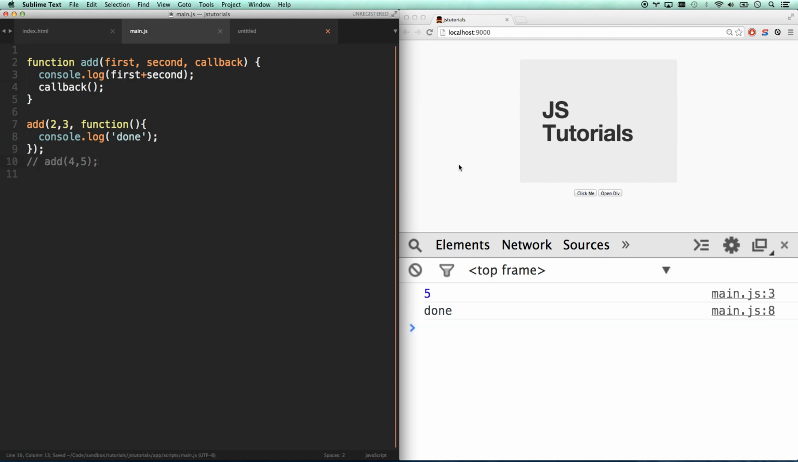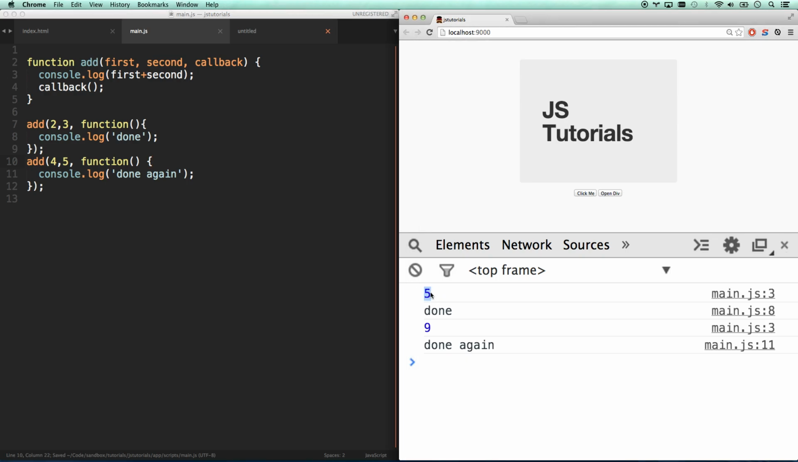Let me show you what this is going to do. It's going to console log 2 plus 3, and then it's going to console log done. So let me create another one here, and this is going to console log done again. So this is going to do the exact same thing. It doesn't care what your callback function is. It's just going to fire it when you're done. So it's going to console log 2 plus 3, done. Console log 4 plus 5, and then it's going to fire my other function again. And so that is what it means to pass a function.